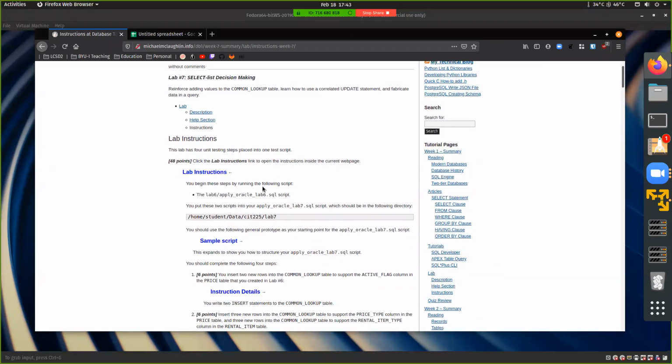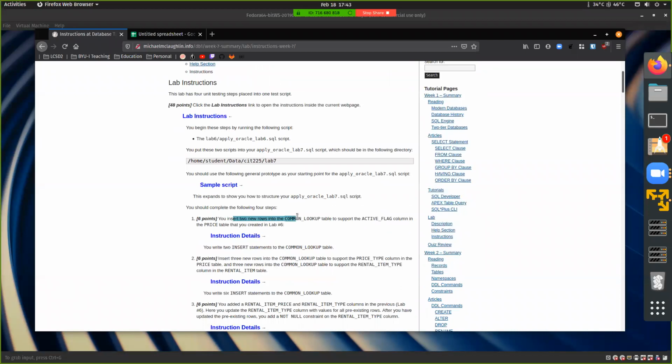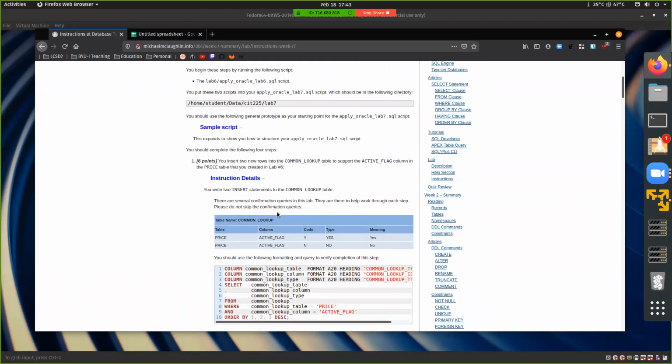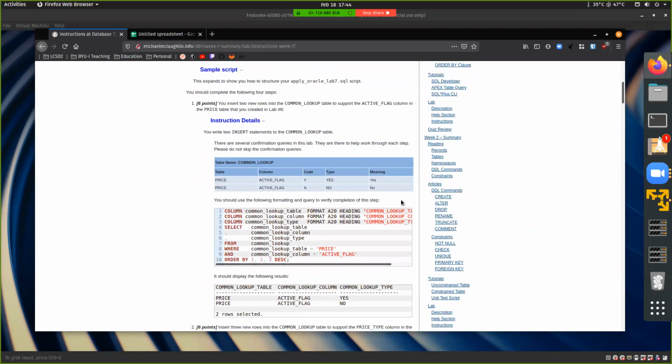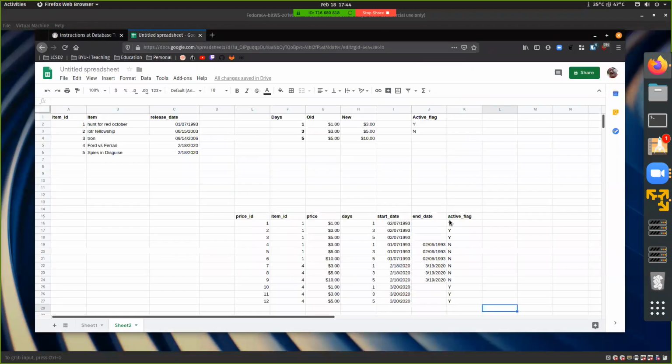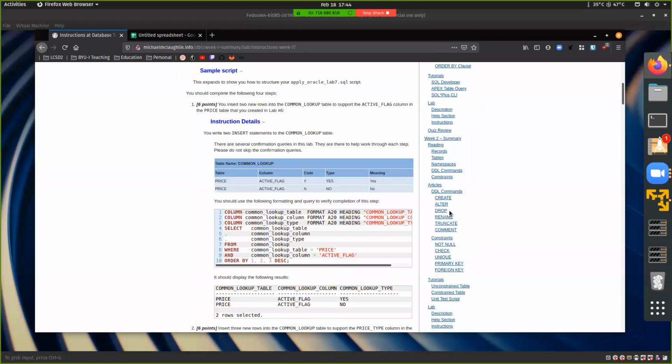So anyways, step 1 is we insert 2 new rows into common lookup that support the active flag column. And so here you can see that we put our yes and no in there. And that's what we're going to use for our flag wherever, right here, right? Because we just typed it in there, but here we're actually going to link to it.